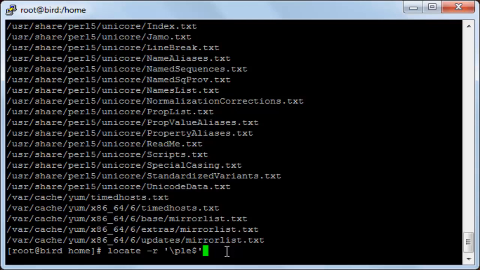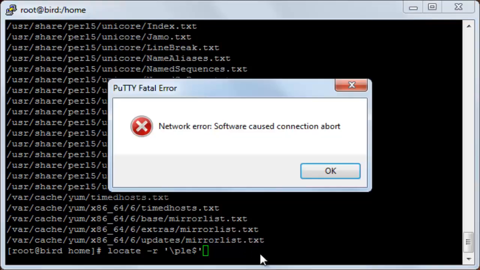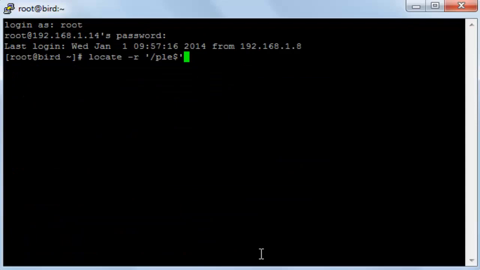Okay, now I'm pressing enter. It's not responding, so it seems that I have lost connection. I will pause the video until I open another shell. Okay, now I'm back, and this is a new shell.